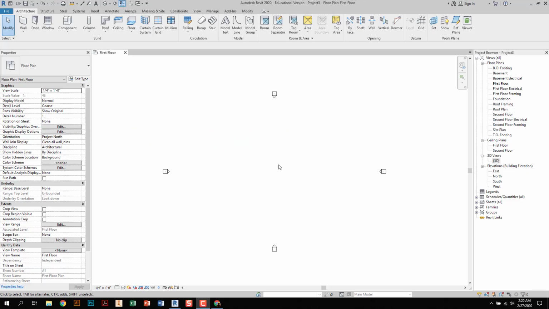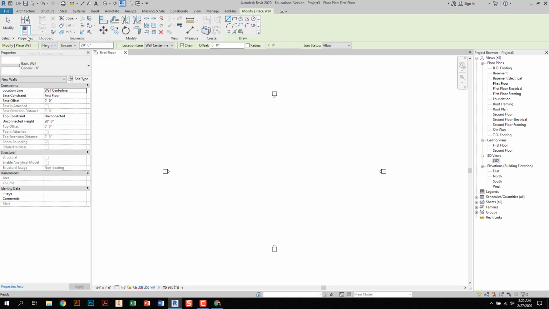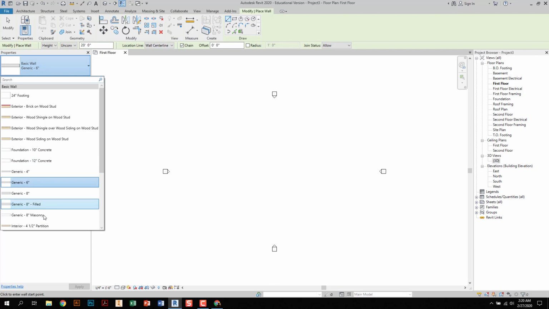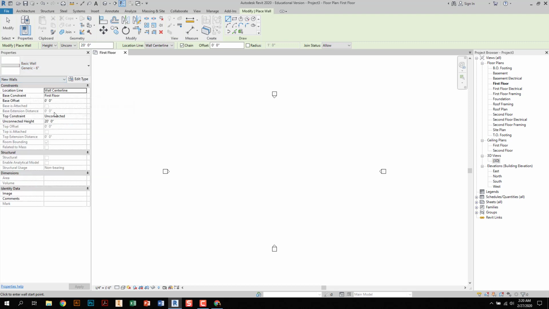Alright, to make a wall, you're going to go up to the ribbon, make sure you're on the Architecture tab, and the first tool is Wall. Go ahead and click that icon. You're going to go to your type selector and choose what kind of wall you want to make. If nothing's here that you want, just pick something that's similar to what you need. You can modify later, so I'm going to go with generic 6-inch at the moment.